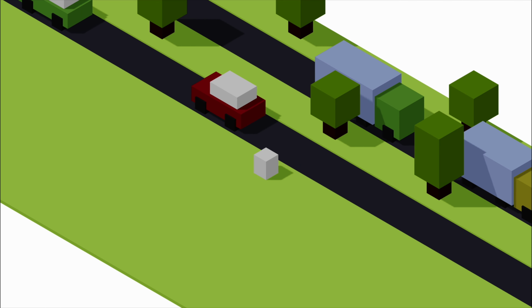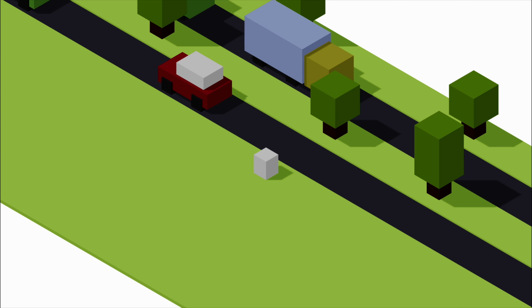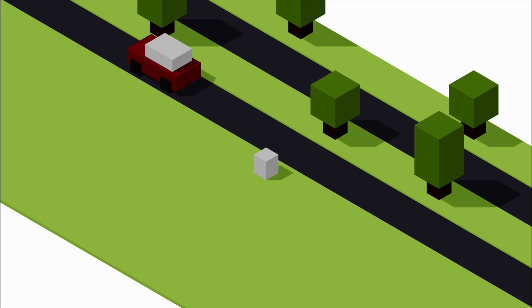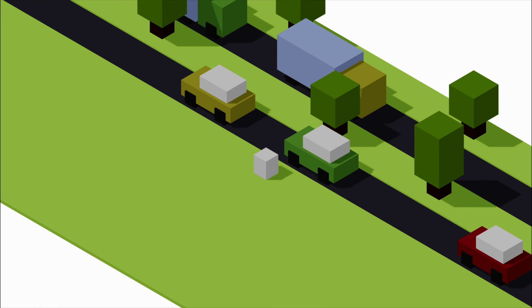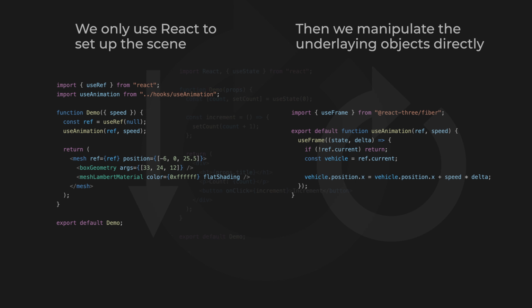Now let's get back to the game logic, and let's animate the vehicles in their lane according to their speed and direction. This is the part where things start to diverge from how you would typically use React. The React way would be to update a state or a prop and let React re-render the whole component. This is fast when working with HTML elements, but it's not very effective when working with 3D objects. We want to avoid re-rendering the whole scene.